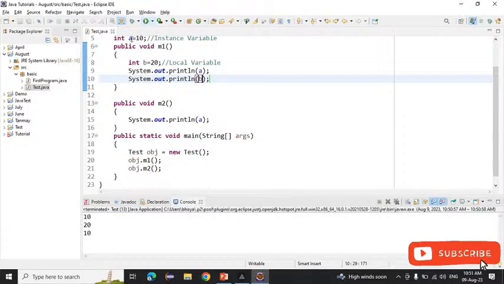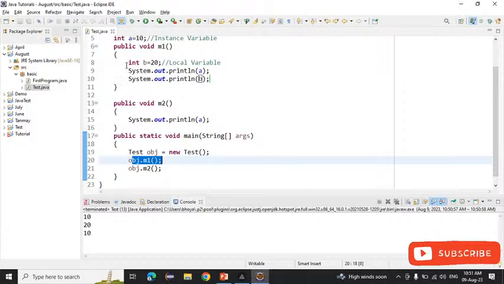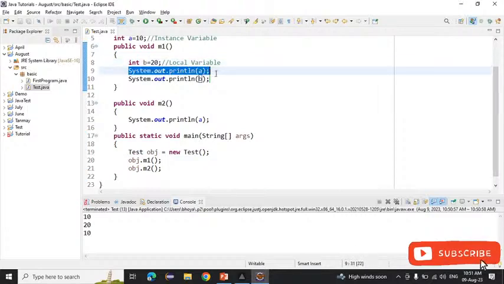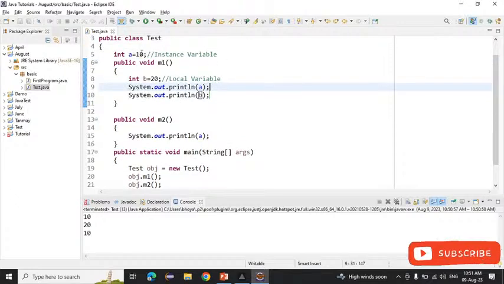10 20 10. Why? Firstly it is creating the object. With the help of the object we are calling the m1 method. It will come to the m1 method. It is assigning 20 to b. What is the value of b now? 20. Here comes System.out.println, it will print a. What is the value of a here? 10. See here what we have assigned the value, right?